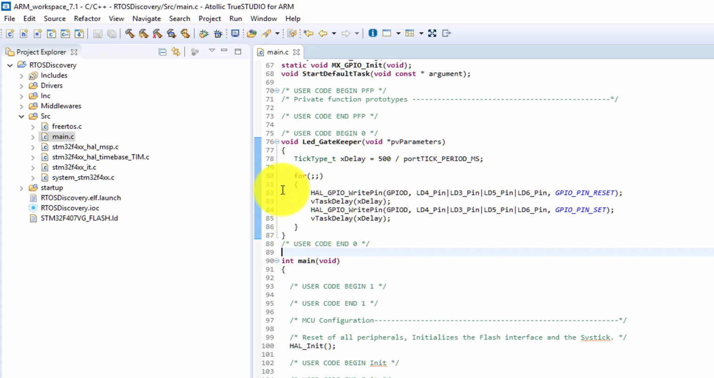I've also created a for loop, which is necessary for our tasks to continue to execute. FreeRTOS will not like it if we run to completion inside of one of our tasks. It'll cause it to crash. So we need to have some type of infinite loop to run our task.